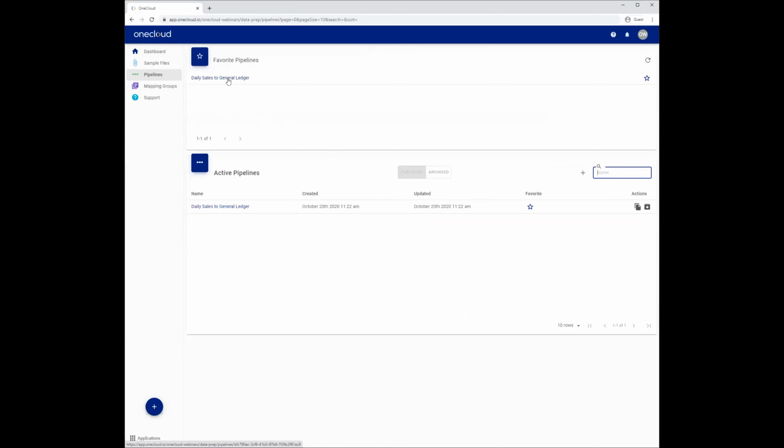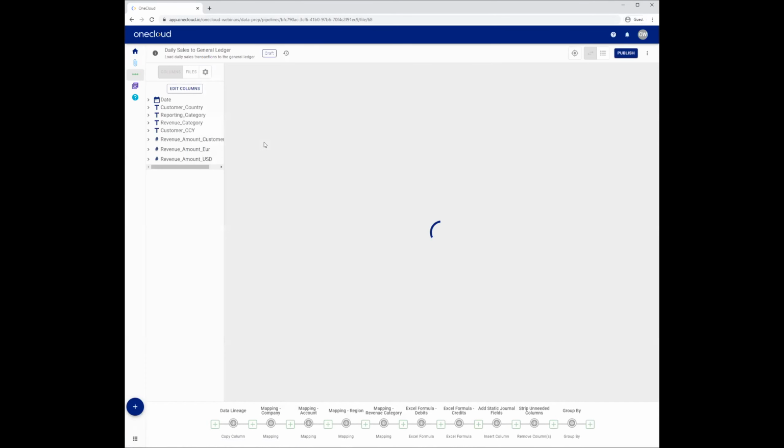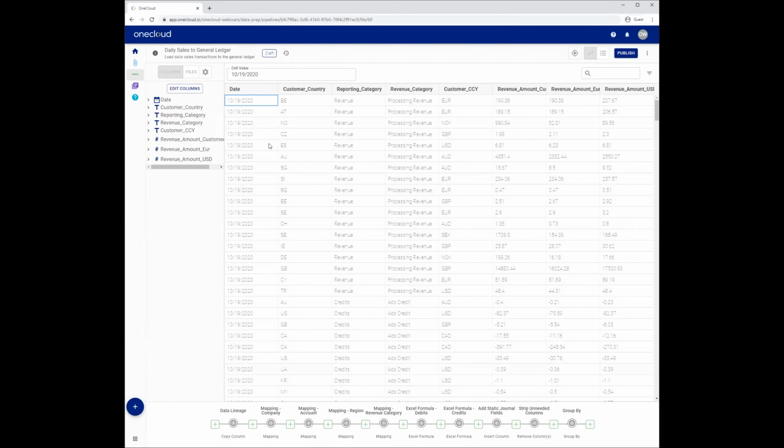So, online retailer. They've got a data set that sits out there, and they're actually going to take that from that operational system and they're going to move it into their general ledger. And they're going to use OneCloud Data Prep in combination with OneCloud Integration Studio to achieve that end-to-end integration. But let's take a look at the transformation that needs to occur.